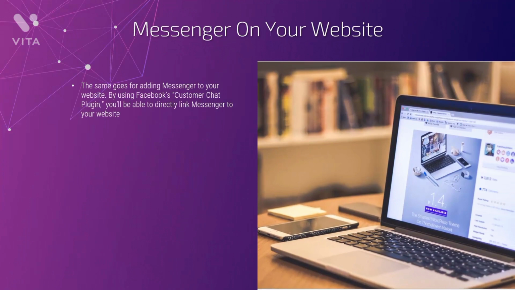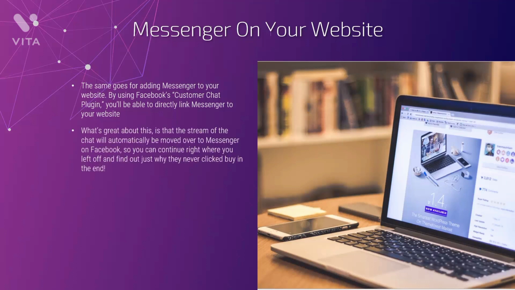Messenger on your website. The same goes for adding Messenger to your website. By using Facebook's customer chat plugin, you'll be able to directly link Messenger to your website. That means your visitors will be greeted by a pop-up as soon as they arrive, helping guide them to your checkout page. What's great about this is that the stream of the chat will automatically be moved over to Messenger on Facebook, so you can continue right where you left off and find out just why they never clicked buy in the end.